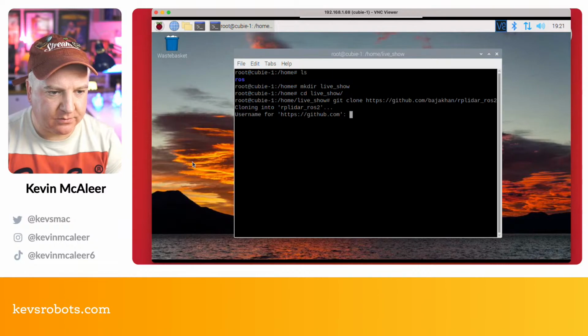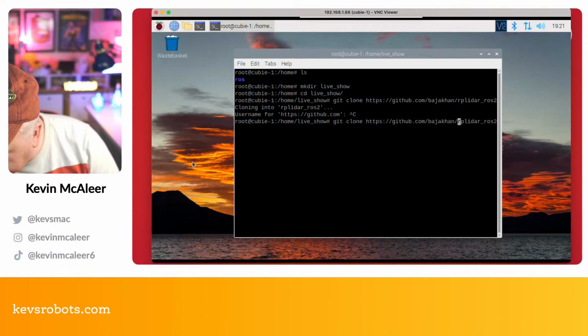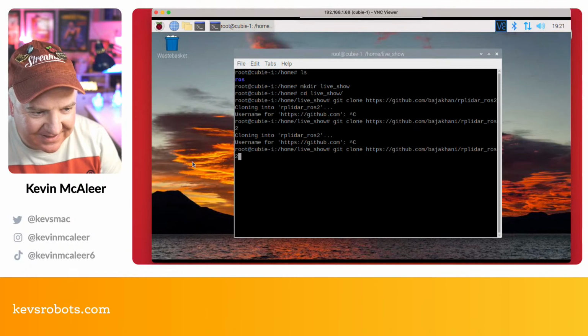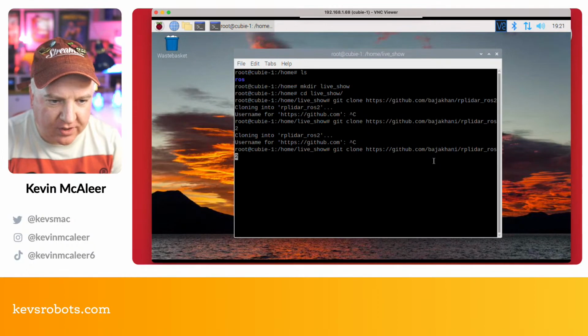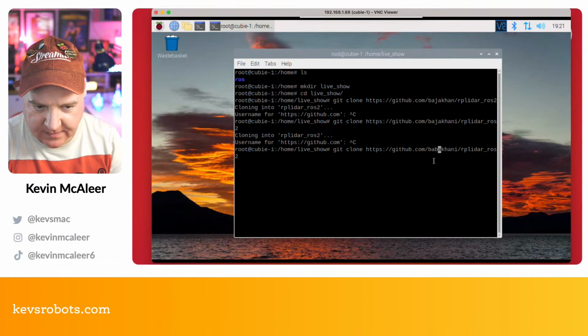Oops, that means I've typed it wrong. Let me just check that. Baba Khani with an I on the end. Nope, that's not right. RPLiDAR ROS2. Let me just check I've got everything right there. GitHub.com, Baba. Oh, I've got a J there. There shouldn't be a J in there. I'm saying Baba, and I'm not typing Baba. There we go.